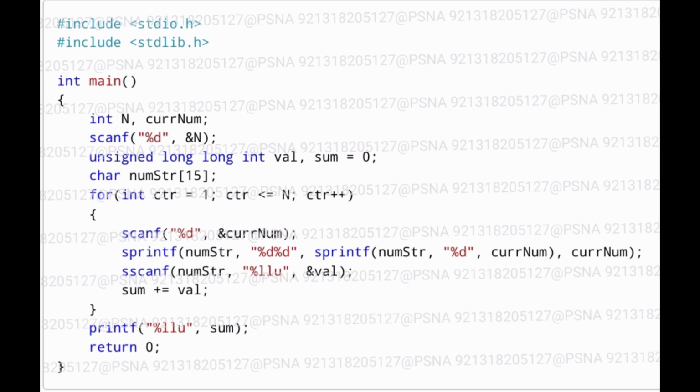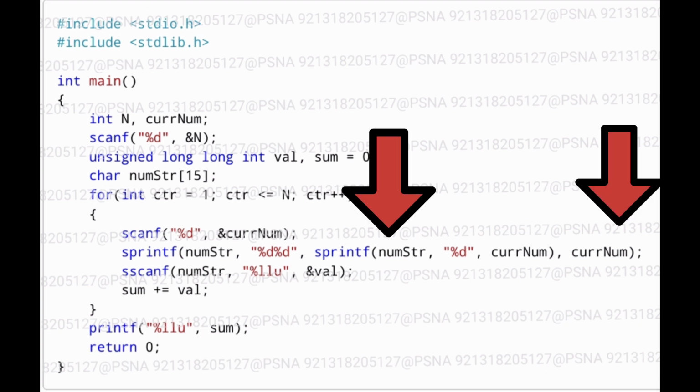Then within the double quotes, we are giving 2%d. So two integers will be concatenated and converted into a single character array, and it will be stored into num_char. Since we have given 2%d, there should be two sources. So in the next arguments we should give both the sources.